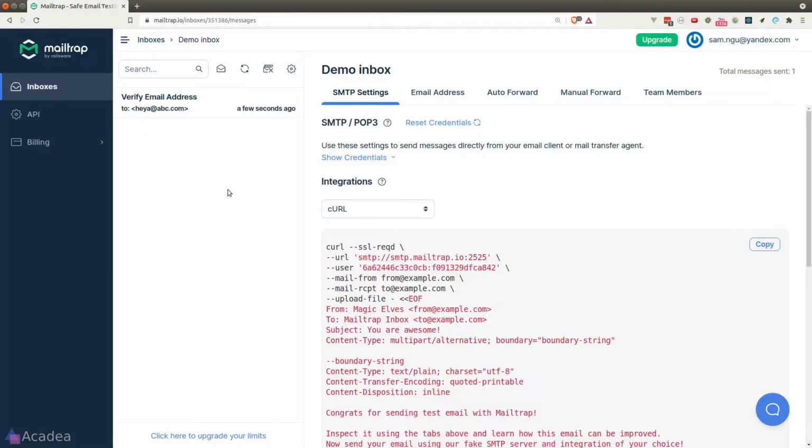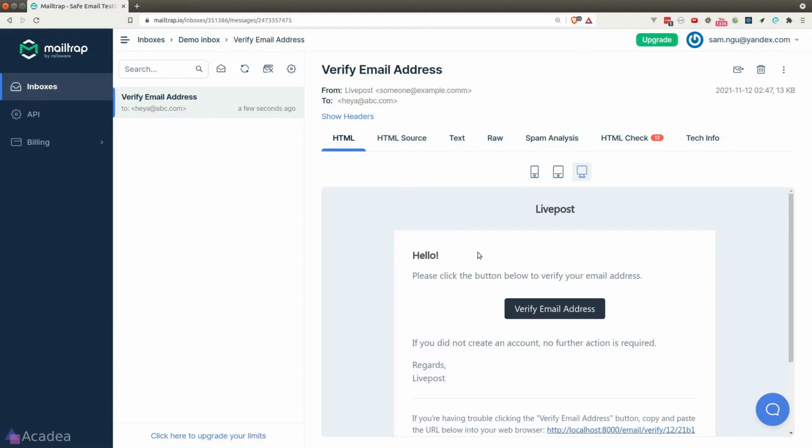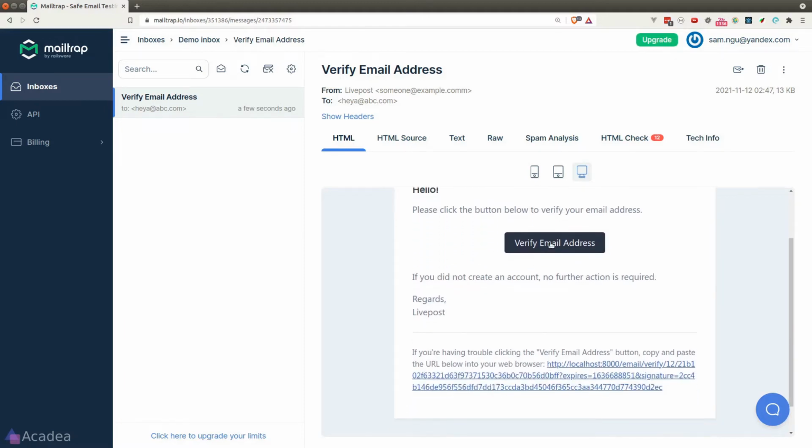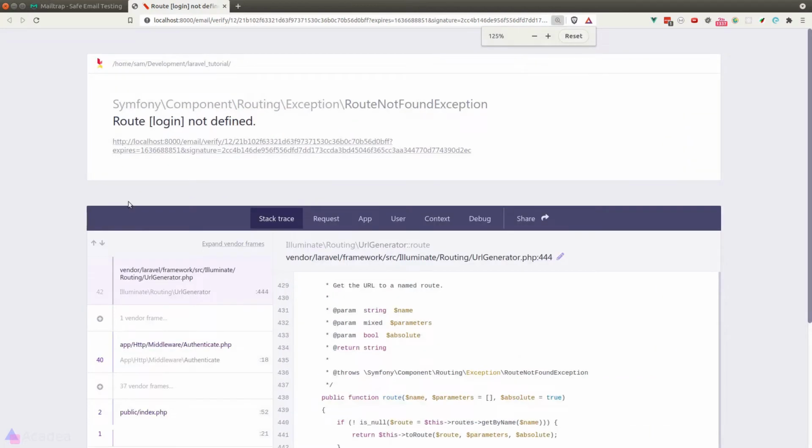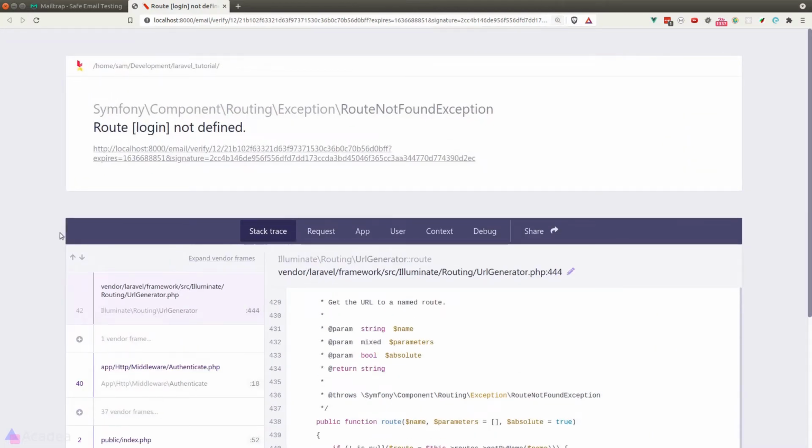Let's go to mailtrap.io and we see an email in our inbox telling us to verify our email. Let's click on the link. Oops, we see an error saying that our login route is not defined, which makes sense because we have disabled all the views in Laravel Fortify. But why are we getting redirected to the login route anyway?